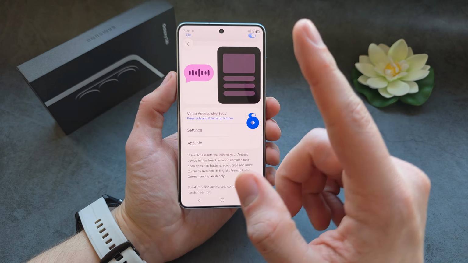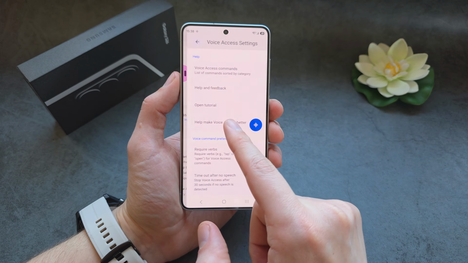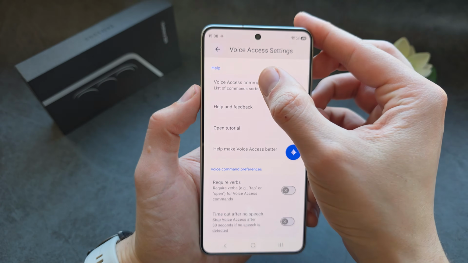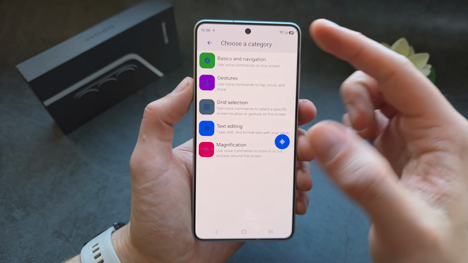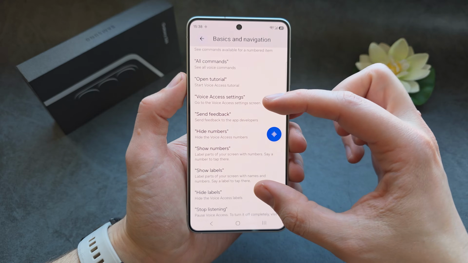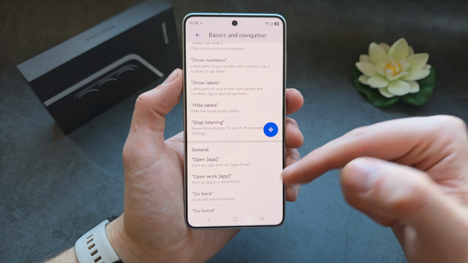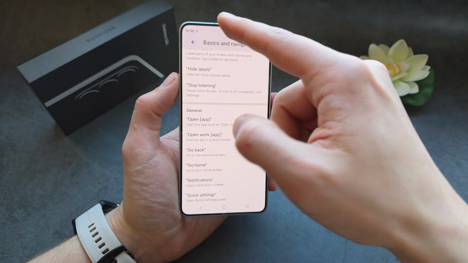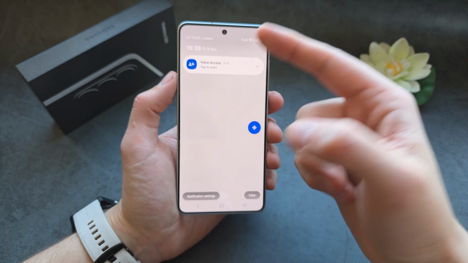Oh, also, if you go in the settings, you can learn all the commands, basically how to control it here. So simply go over here and it will show you what it can actually do and how to control it. So for example, let's start it.